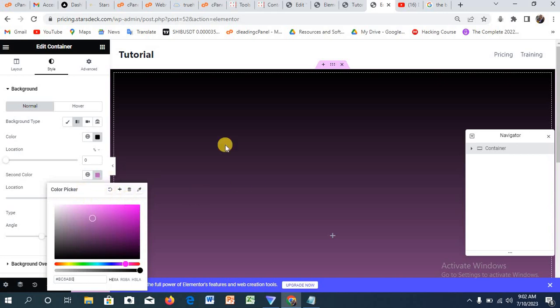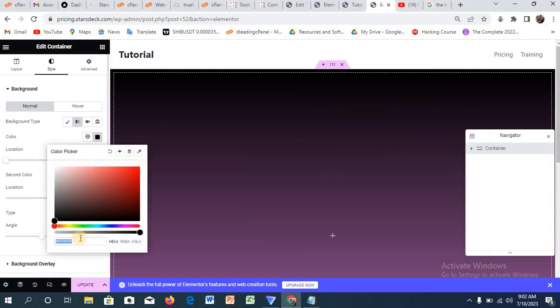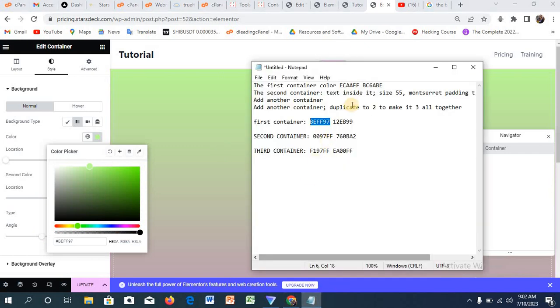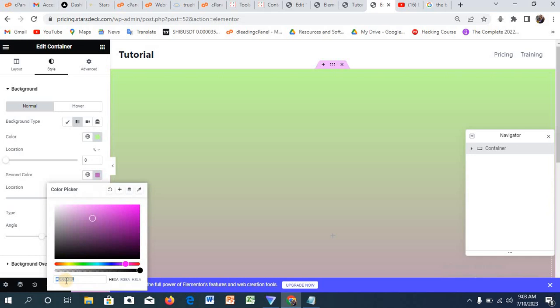This is the color for another container. So let me pick. I think this color is here. This is the color we use for the first container. Just click on here and delete this. Paste this here and come to here again. I will show you the color code. Copy this color code again. Hope you are seeing the color code I'm copying. Just come back here again, click on this place and paste the color code here.